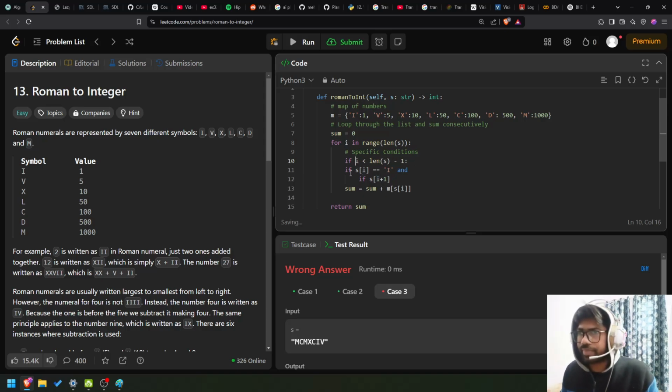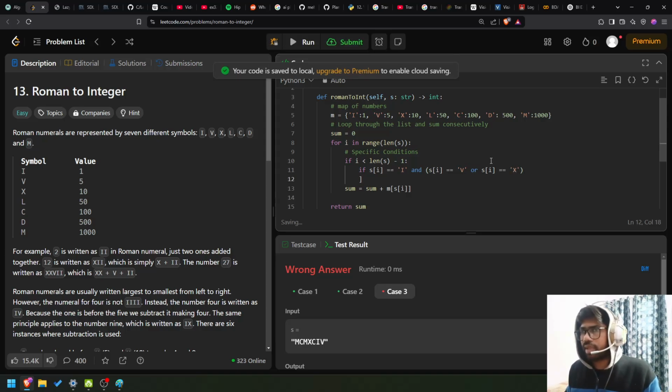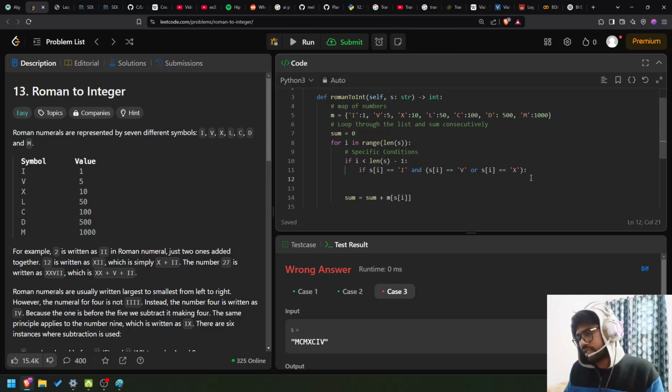If I is less than, and then I can, and S of I equals to either a V or S of I is either an X. If this is the condition, then we will say that sum equals sum minus of S of I, right?